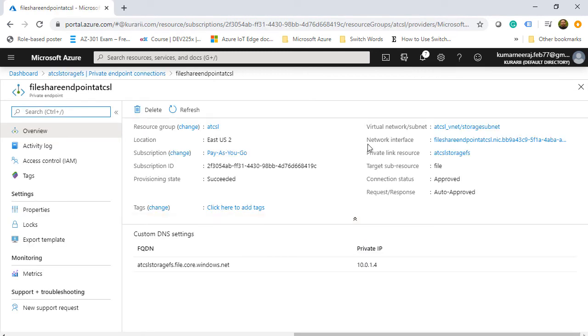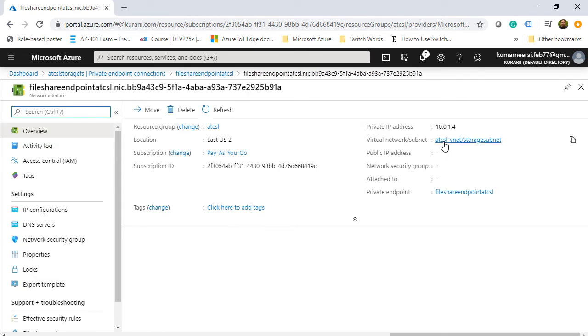What we now need is the network interface IP address. So here the IP address is 10.0.1.4, which is the private IP address. It can only be accessed if you are connected from the VPN client to this particular network.